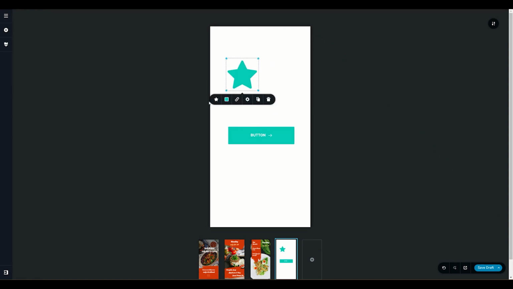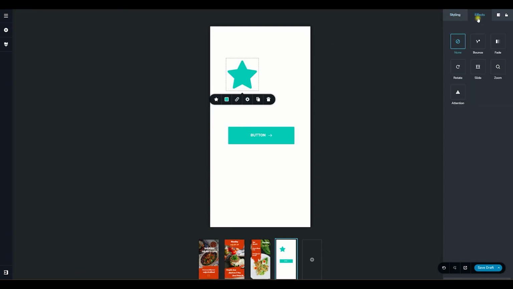The same functions appear here for your icon. You can change out the icon, you can change the background, and you can link it. One new feature here is the slides link. When people click on this one, they can go to a specific slide that you have set here, easily taking them there. Then you have your settings and effects.